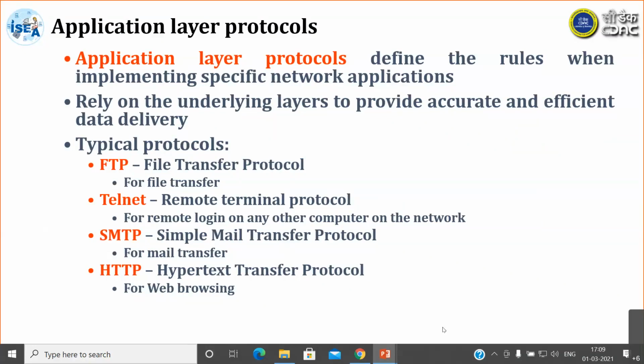The protocols that work in the application layer are mainly FTP, the file transfer protocol, that is used for file transfer. Telnet, the remote terminal protocol, that is used for remote login. SMTP, simple mail transfer protocol, that is used for mail transfer. HTTP, hypertext transfer protocol, that is used for web browsing. So these are the common protocols. There are other protocols also that work in the application layer of the TCP/IP.